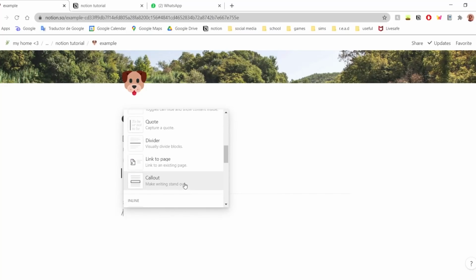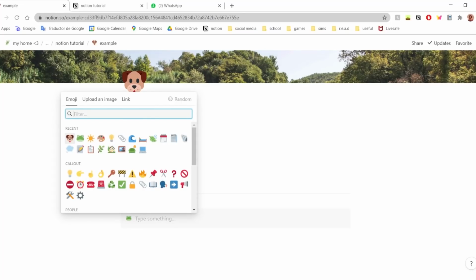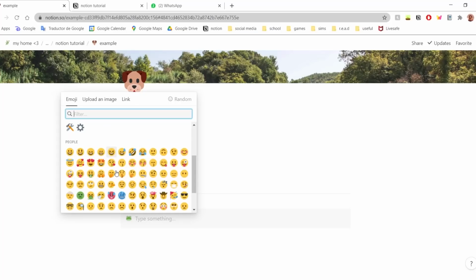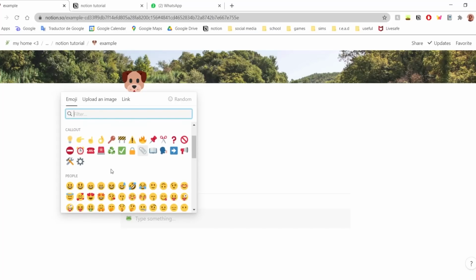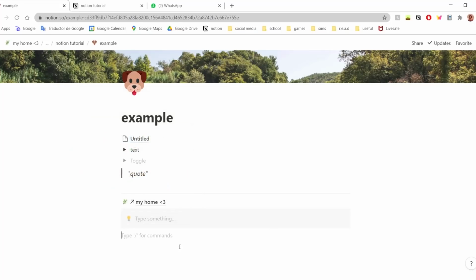Below that, we have a callout, which is another format to make text stand out. If you're using Notion to take notes, you can use this to summarize information or make something really important stand out. But yeah, you can put any icon here, whatever you want.